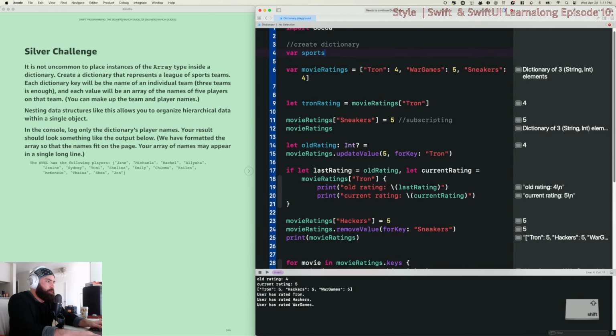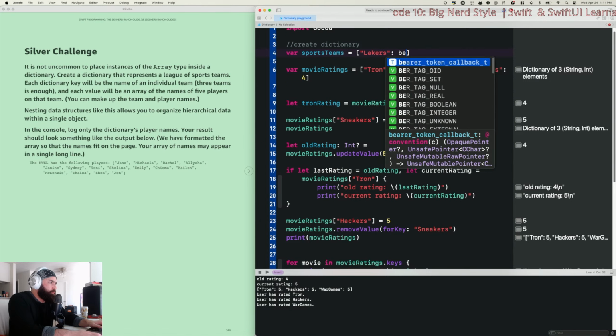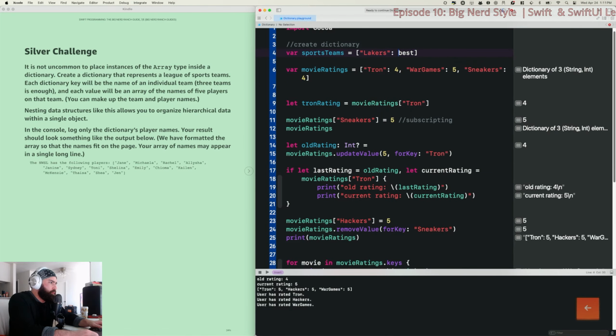Var sports teams equals Lakers. We'll make the Lakers. Let's see, how many teams make the playoffs? 8 teams make the playoffs. 8 and 8, right? 16 teams. So they'll be number 16 because they suck.